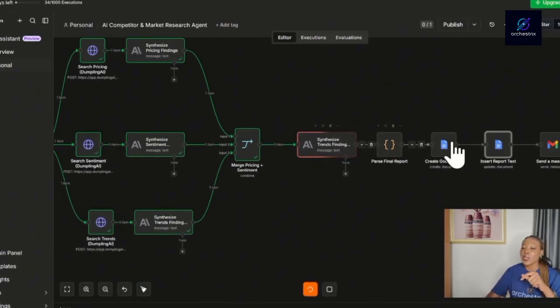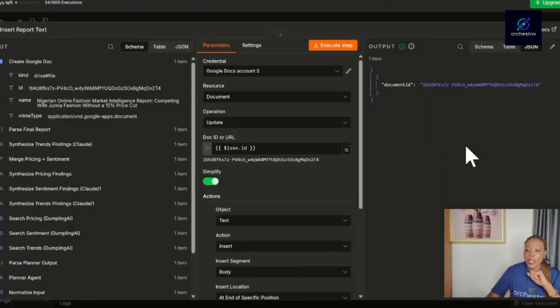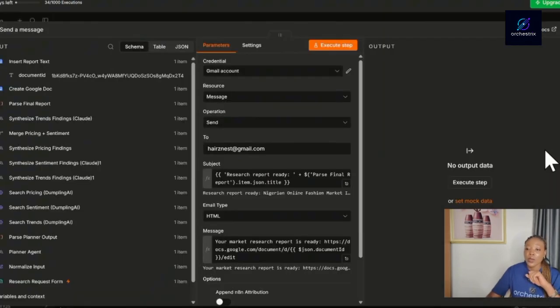So let's wait for this to run and see our report, so you can see how good our report is. So it has created the document for us. Let's make sure it sends us the message. Notice this is a manual process. I'm just doing this manually.